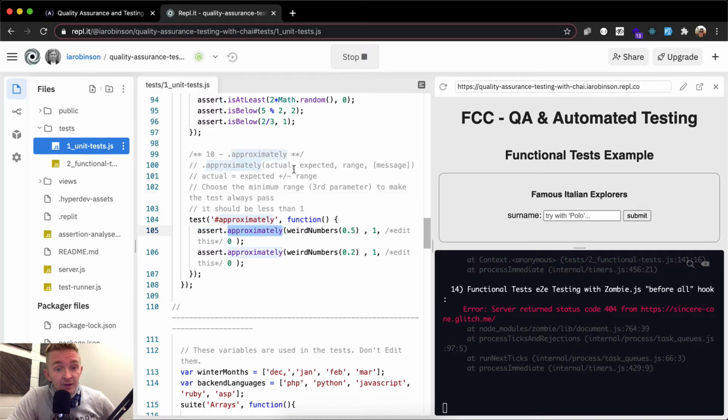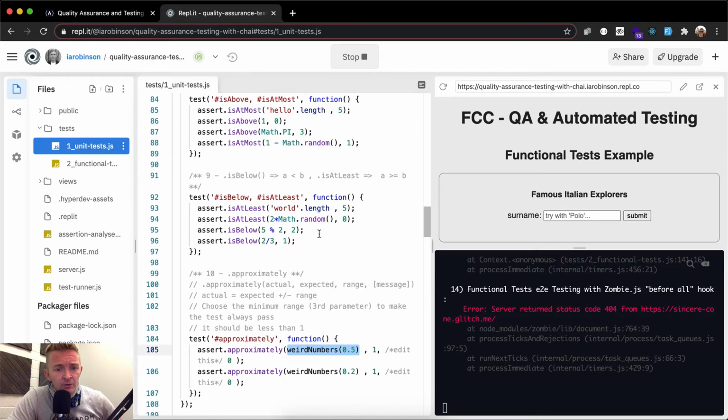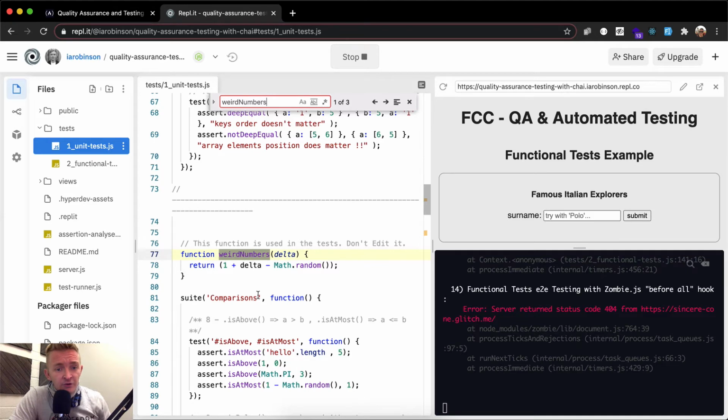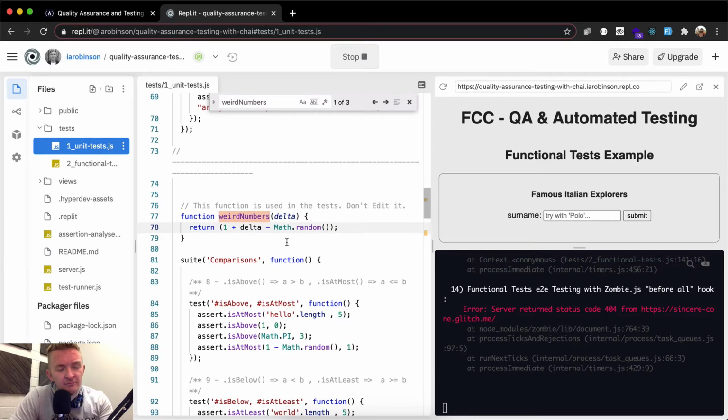assert.approximately. And here we have the weird numbers. Interesting. Where's weird numbers coming from? So I'm going to copy this, and I'm going to press Command F and type in weird numbers. It's a function, 1 plus delta. Okay, so we're passing in the delta. I'm not sure which one's going to evaluate first yet, but evaluate 1 plus delta. So, yeah, delta's interesting.